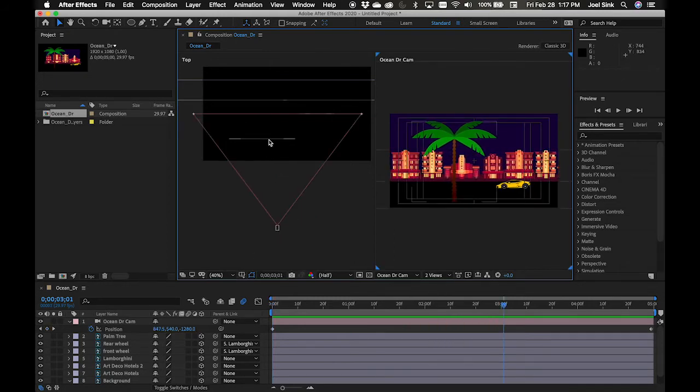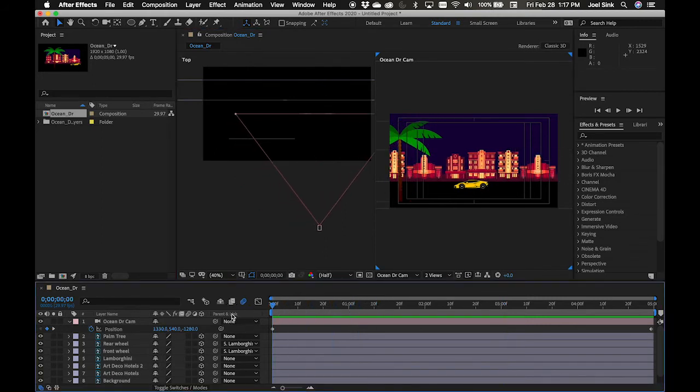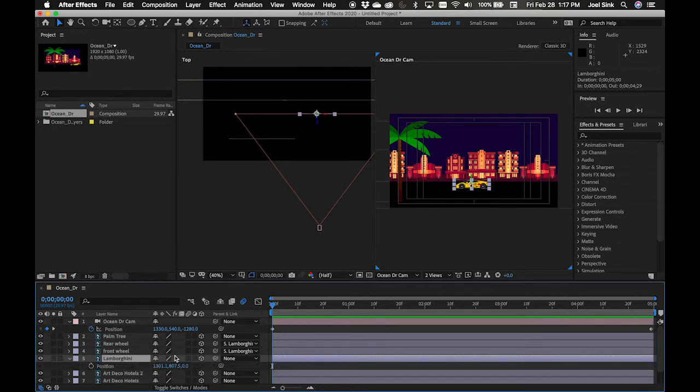This object right here is my palm tree. My car is sitting right here. The hotels are right here. And then that blue backdrop is back there in the very back. So let's go ahead and make our car move as well. We've got both of the wheels parented to the car, so the only thing we need to animate the position property for is our Lambo. So let's go ahead and reveal the position properties.